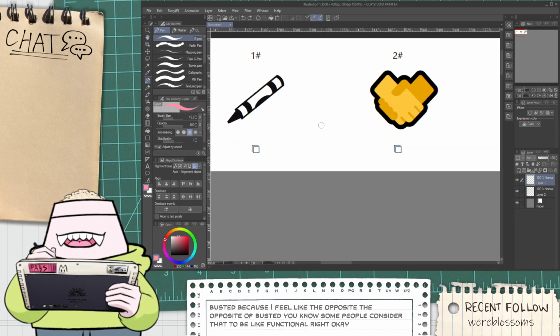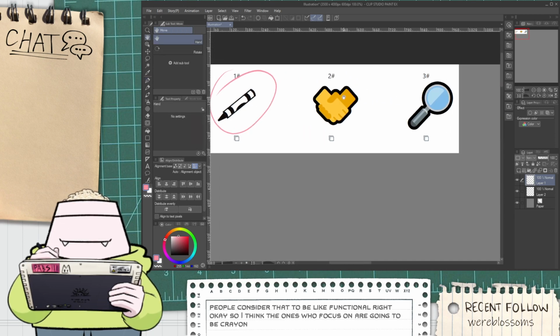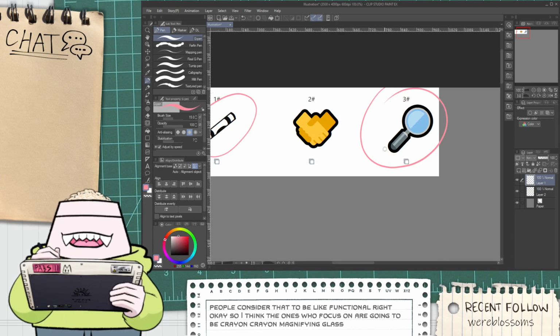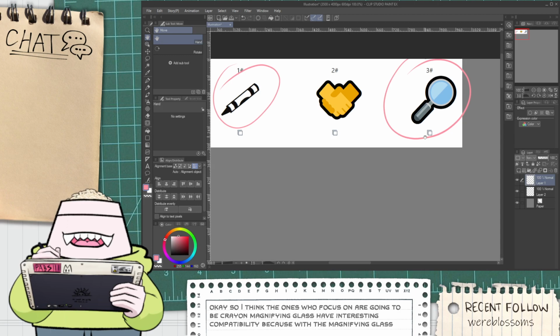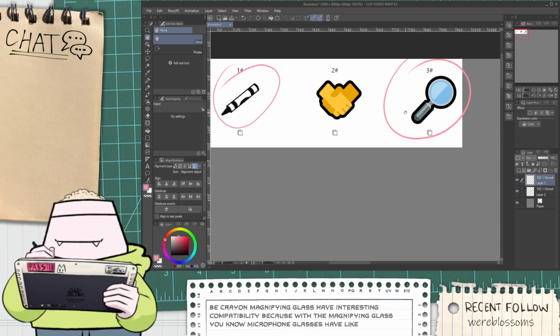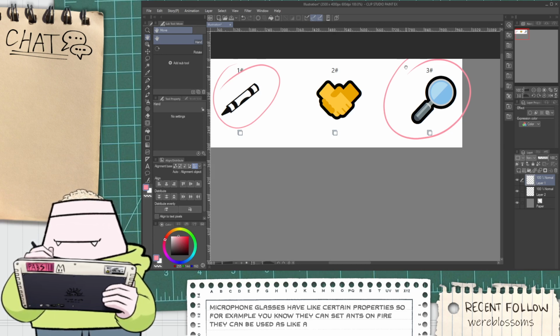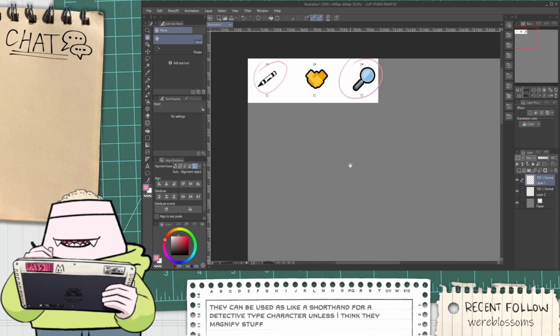Okay, so I think the ones to focus on are going to be crayon and magnifying glass. They have interesting compatibility because magnifying glasses have certain properties. So, for example, they can set ants on fire. They can be used as a shorthand for a detective type character. I guess they magnify stuff. They also very famously do that.